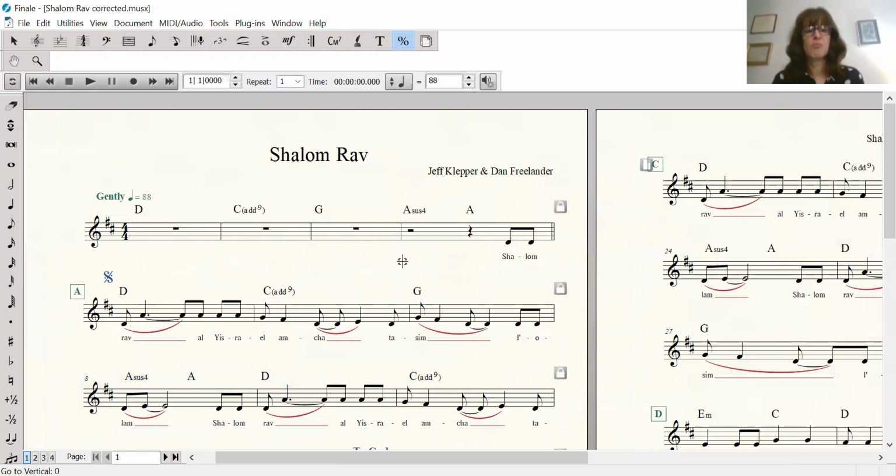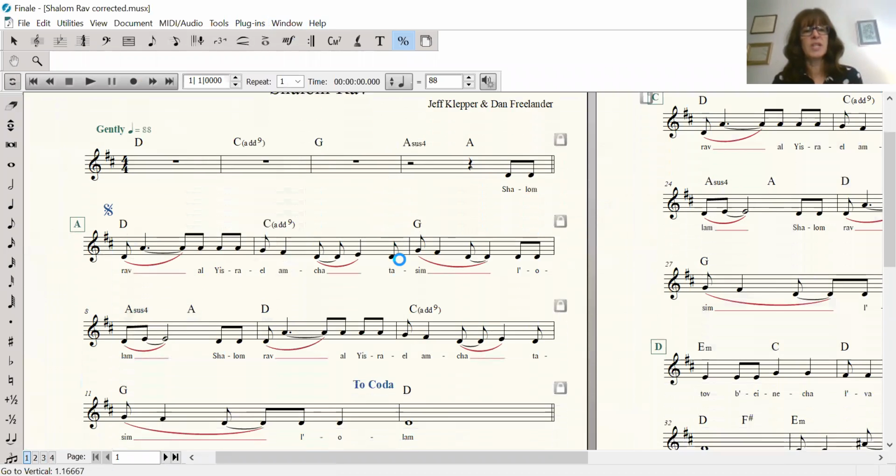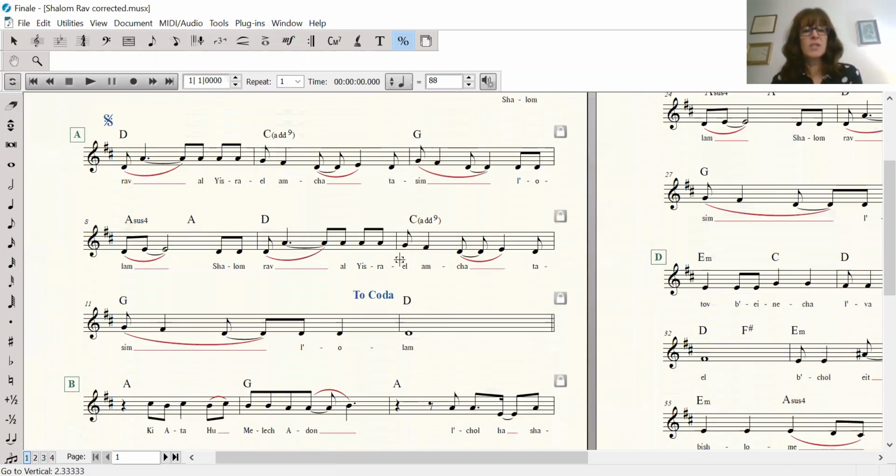So here's the Shalom Rav in Finale. You see that I try to make every section start at the beginning of a line. It just makes it really easy for the reader. So I always resize my page first, and then I massage those details to make them perfect.